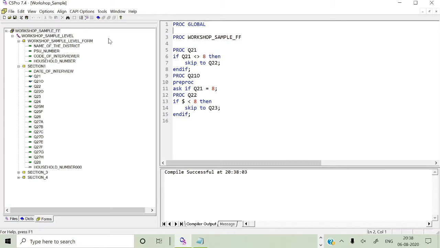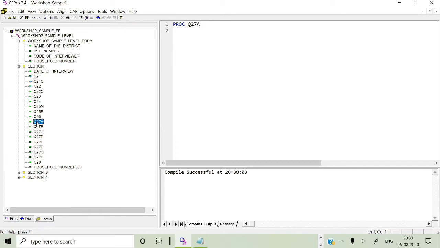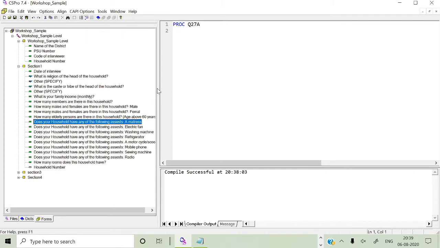So now what we have seen is how we can have a skip pattern, how the program structure is, and the pre-proc or post-proc information. Now we are going to see how we are going to declare the validation, how the validation program and the validation control are going to happen.